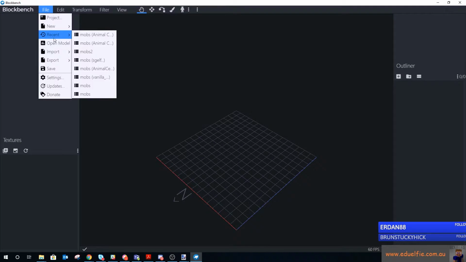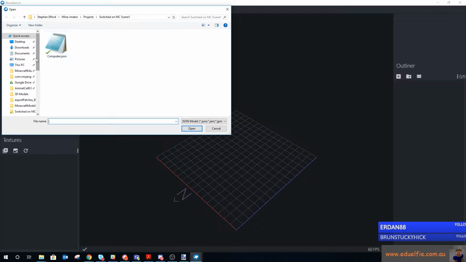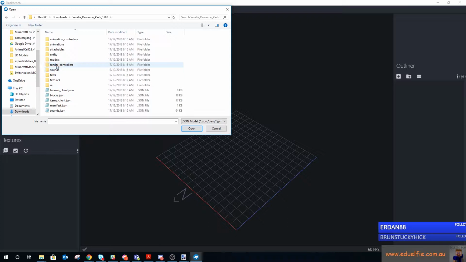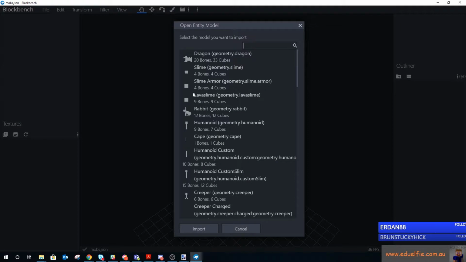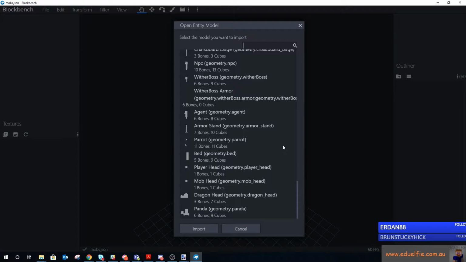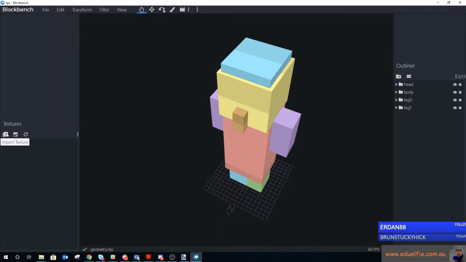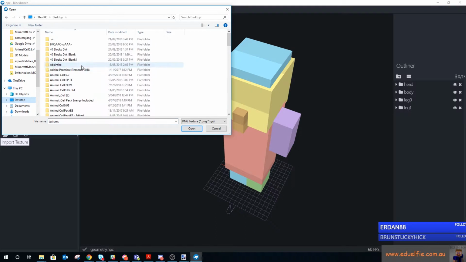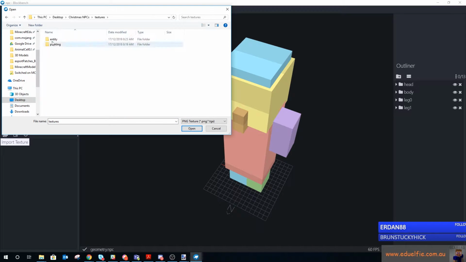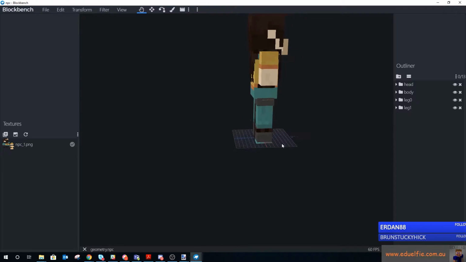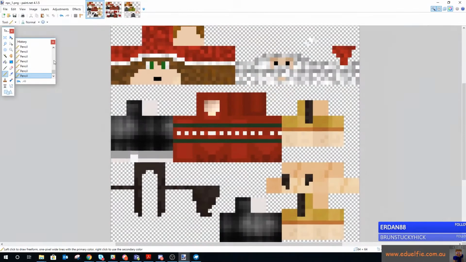I'll do that later. So if we go open model and downloads, and then it's vanilla resource pack 1.8, and then you go into models, mobs, right? So this is taking it off the vanilla resource pack we downloaded. All the way down the bottom, you can see NPC here. If I grab that, that actually shows me the NPC skin, right? And then we can add our texture to it. So I know my texture is in desktop, Christmas NPCs, textures, entity, NPC, NPC1, right? So that's the vanilla NPC villager.